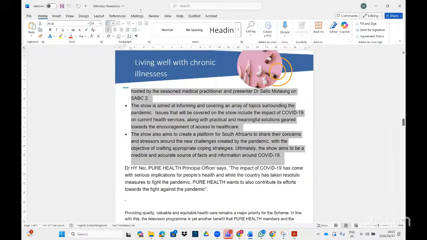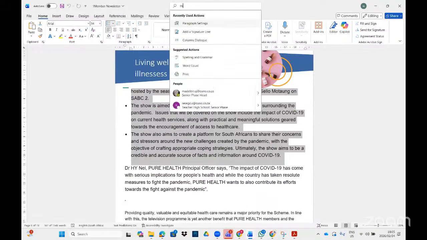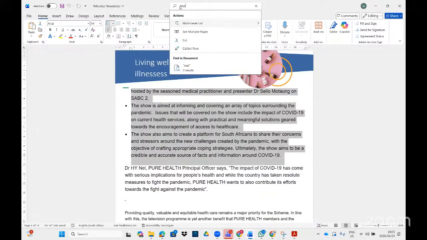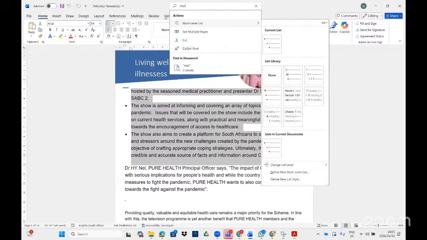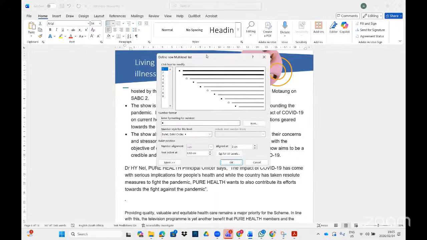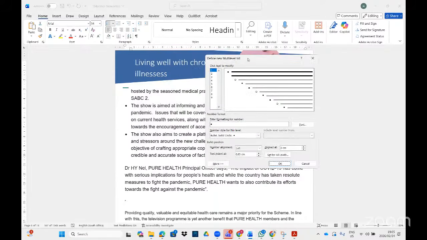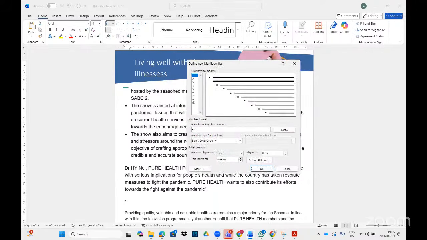And then you go to multi-level list. Like I said, you can use the search and type multi-level list, or alternatively, you can use the home tab and then you find multi-level list. Now, because this one we are using images and others, so you just go to define new multi-level list. Now, these are the levels, level 1, 2, 3, up until level 9.